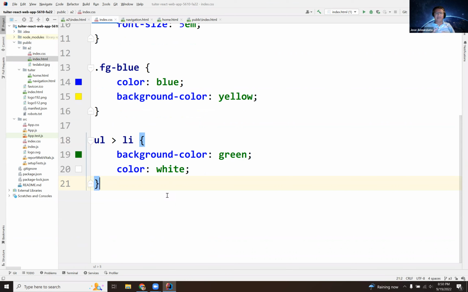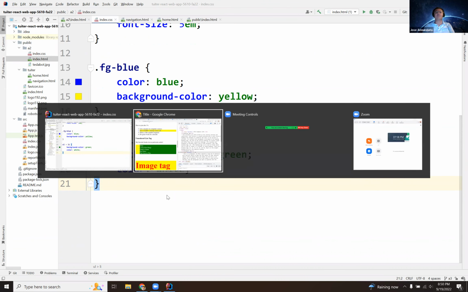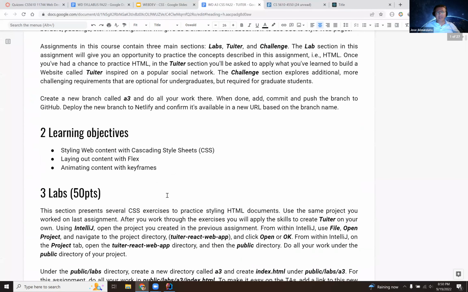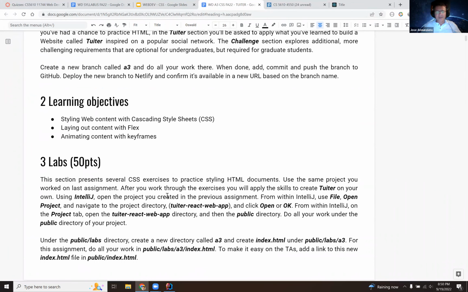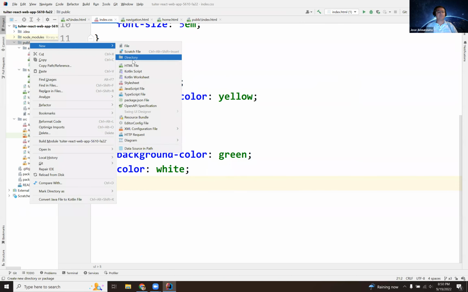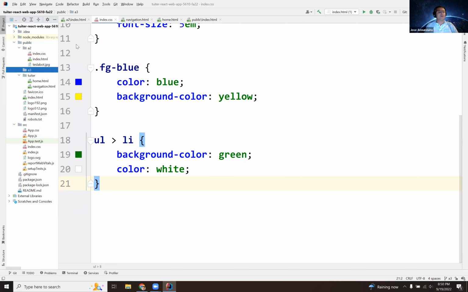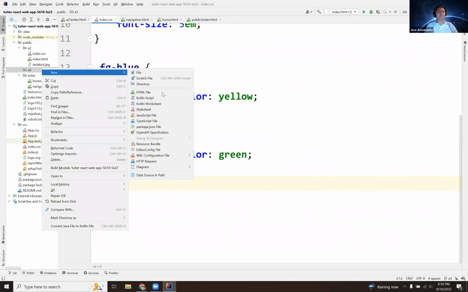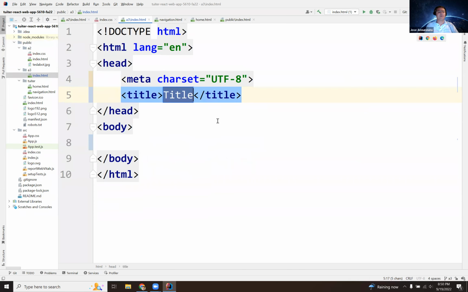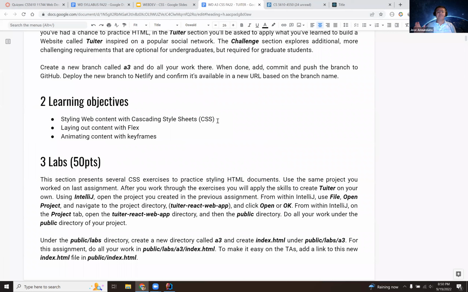Let's take a look at the assignment and what it asks you to do. All right, so the assignment asks you first to create a branch, A3, which we did. And under there, you are asked to create a directory called A3. And under there, I believe you're asked to create an index file. And then just do all your work in there.